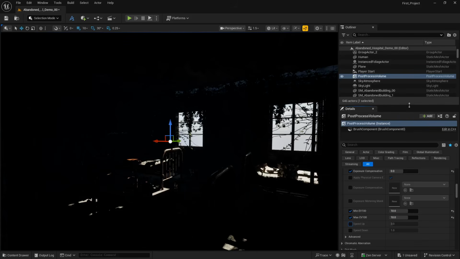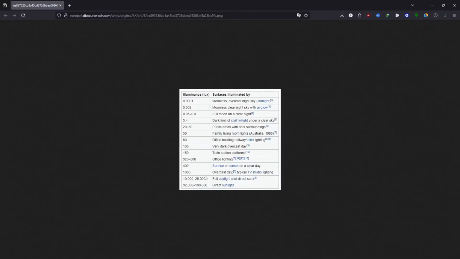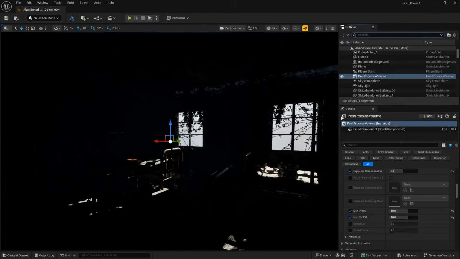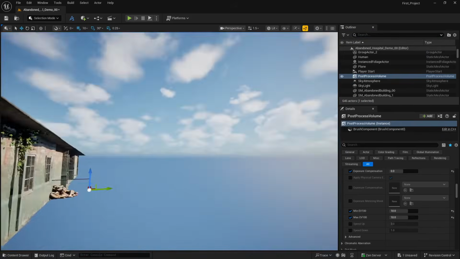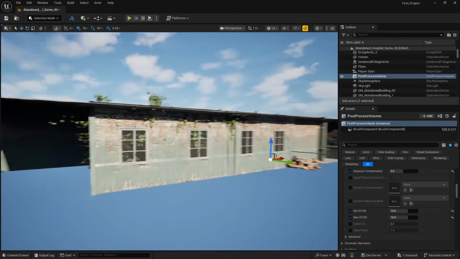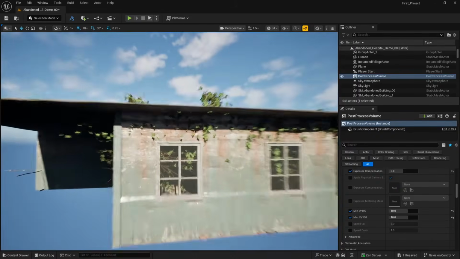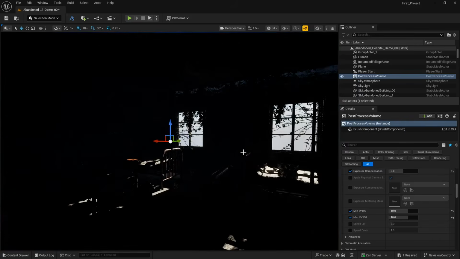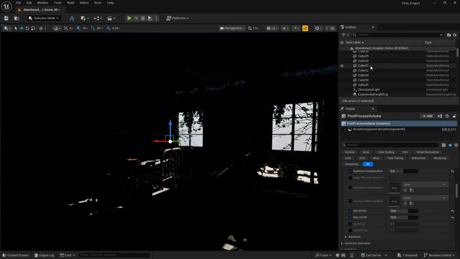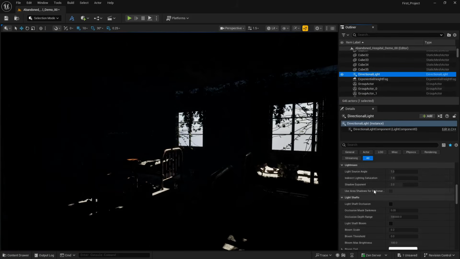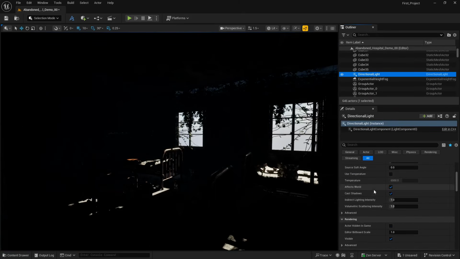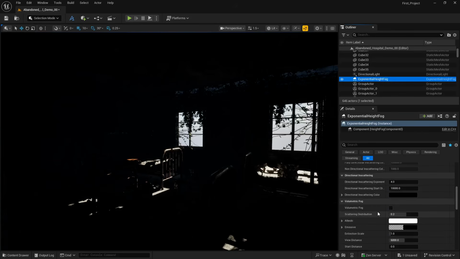Now if you remember, when I showed you the other image, we have this value of direct sunlight which is around 1 lakh. We need to do that as well, because if I go outside right now, you can see the values that are affecting this. So let's go inside again. Let's press the 1 key and select my directional light, and let's also enable our volumetric fog so we can see some fog as well.